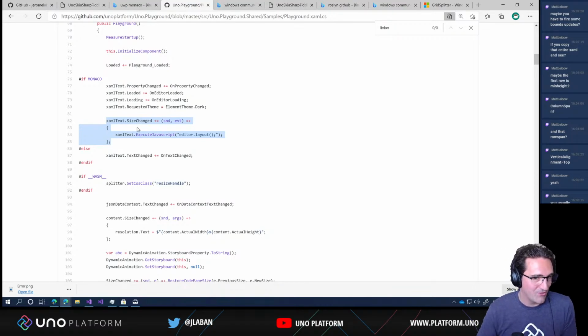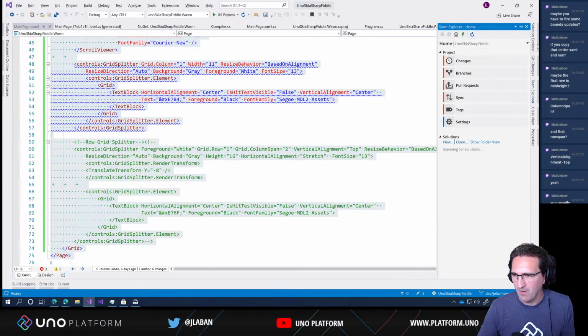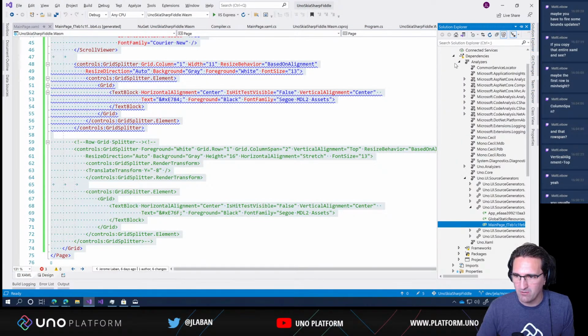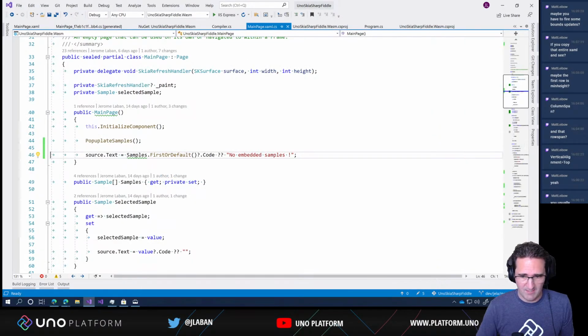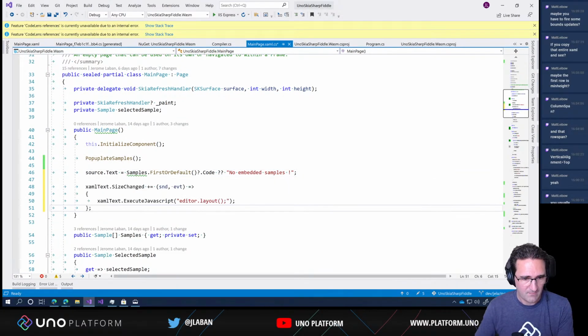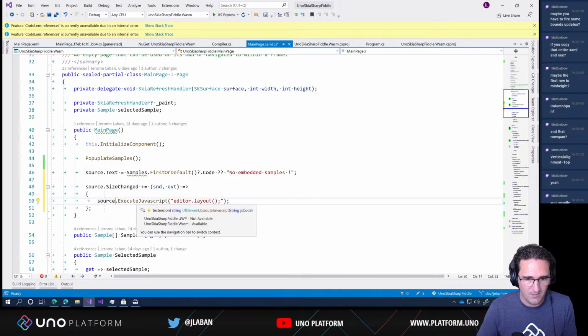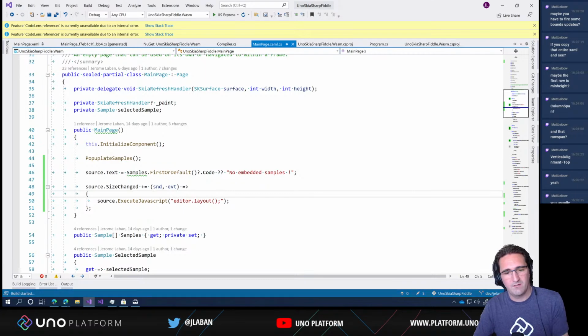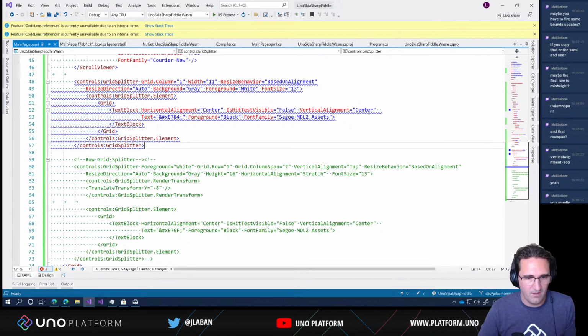I thought it was not useful, but it actually is. So we need to put that in the code to make sure that we're resizing the control properly. It's probably something that should be inside of the Monaco control itself. It looks like a workaround. That's not supposed to be there. So if we do source.sizeChange and then we execute JavaScript, let's take a look at what that one does. Oh, I changed the splitter for the other one, so it's not going to be the right one.